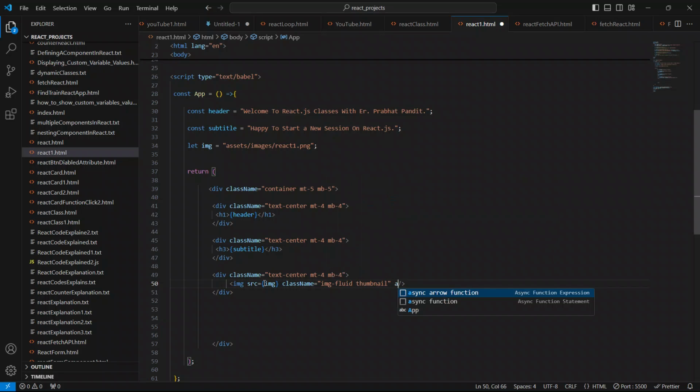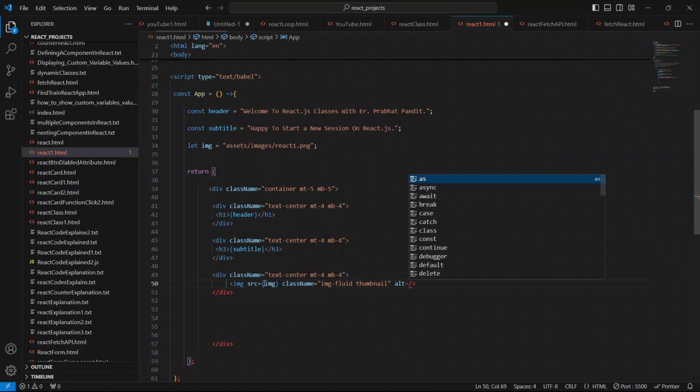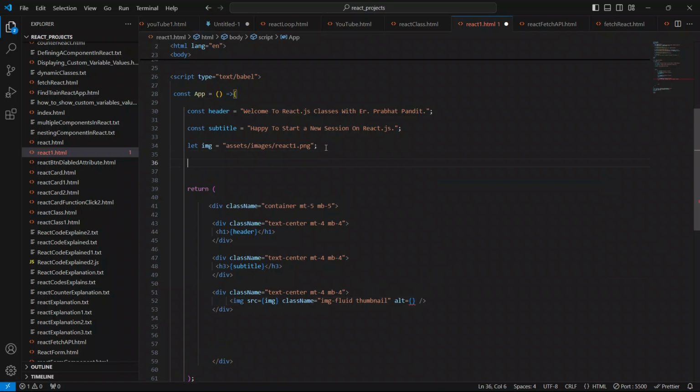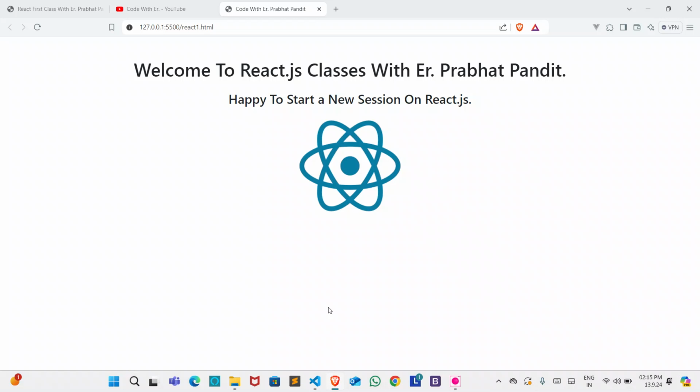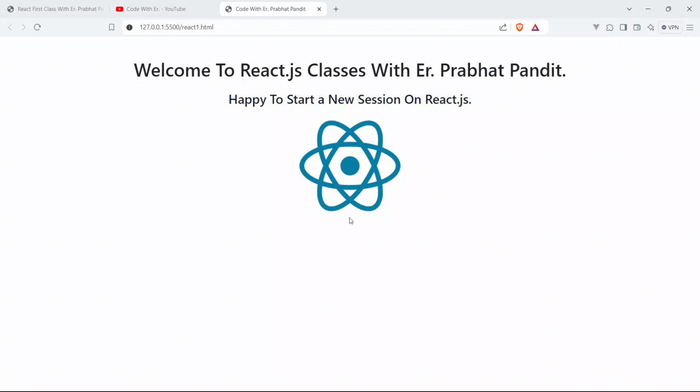I'll give the alt attribute also, and I will create it dynamically. So I'll say let alt equal to react logo. Okay, that's cool. Just copy this alt from here and paste it here. Okay, so we are done. Now just save the code, go to the browser and see. Boom guys, you can see our React logo has now been displayed.